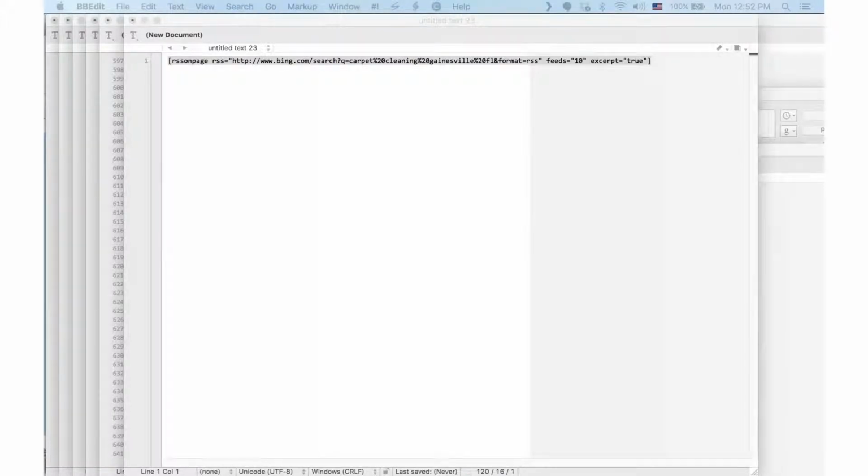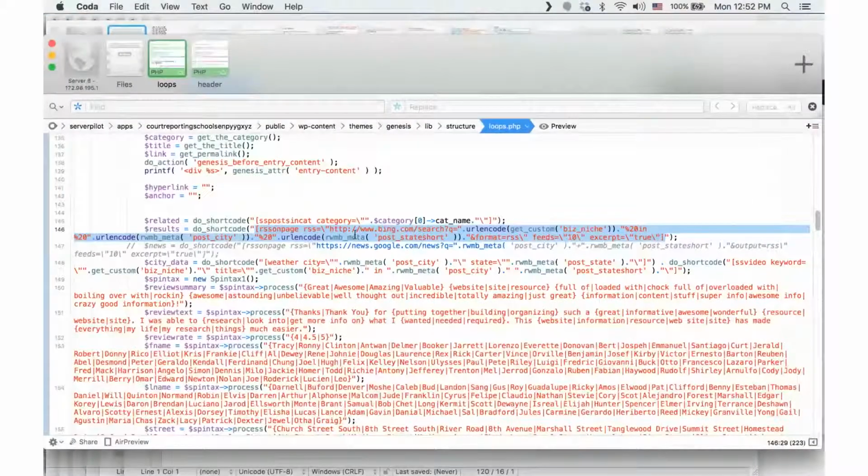Now, the reason I like doing it the way I did it, through the code specifically in the back end here, was because I can take advantage of the city, state, short. I took advantage of the biz niche, the custom option for business niche, so that every single post has a unique RSS feed based on what the city and the state short is. Otherwise, if I just did the regular business niche and didn't add locations, then I would get RSS feeds, but it wouldn't be unique for every post.